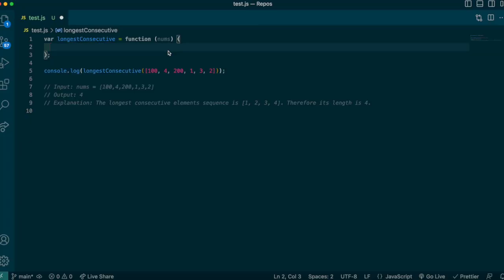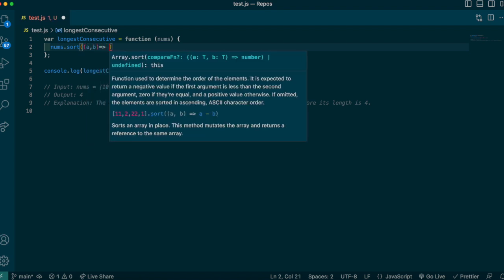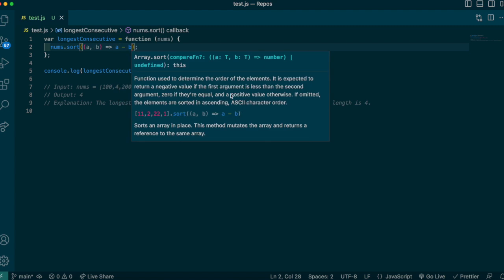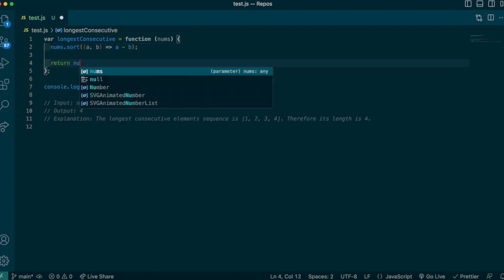Alright, so for my first solution, you can see I've just copy and pasted the function from the Leetcode page, and I'm passing in that first test case where we have a bunch of unsorted numbers, and I want to find the longest consecutive sequence. So the first thing I'm thinking is, why don't we just sort these numbers? So I'm going to call the sort method that's built into JavaScript, pass A and B, use the arrow function and say A minus B. This will sort my numbers in ascending order. So let's return these numbers now.